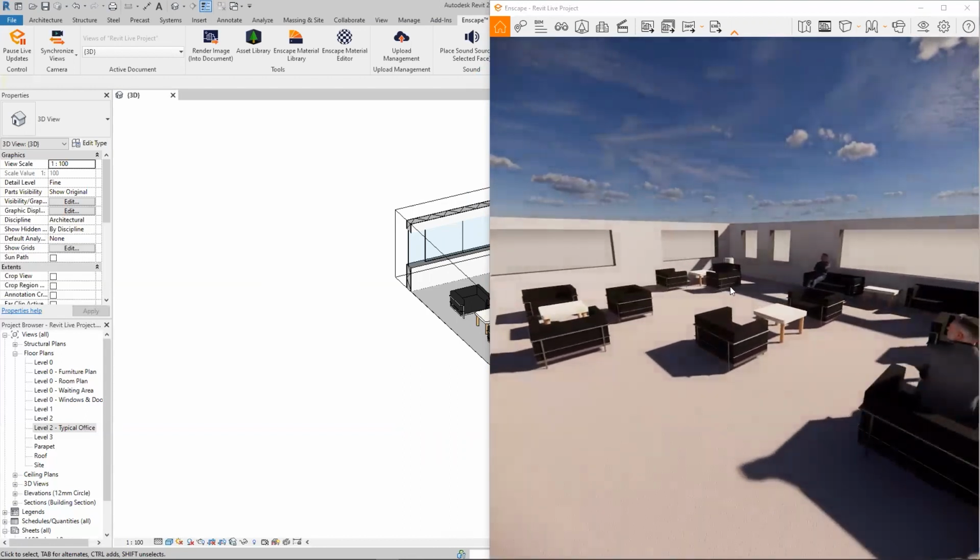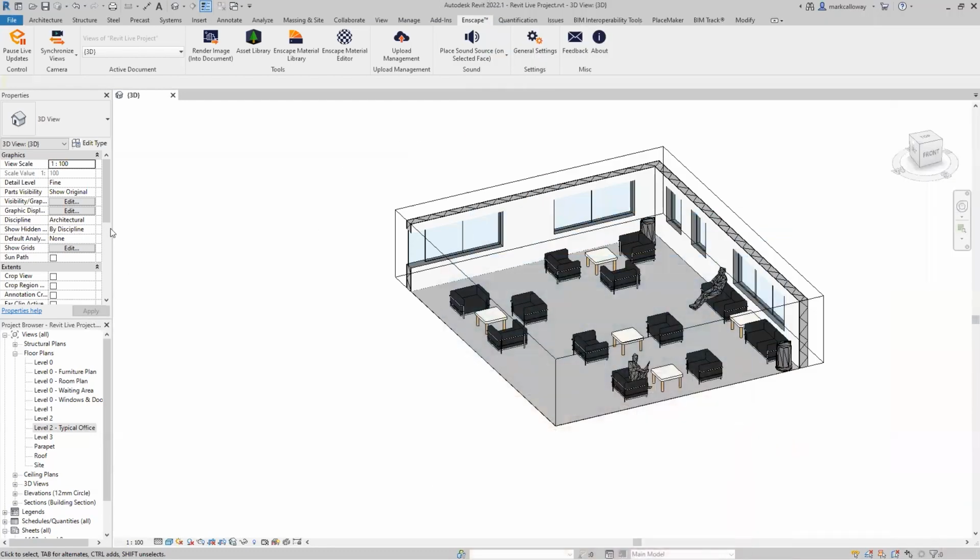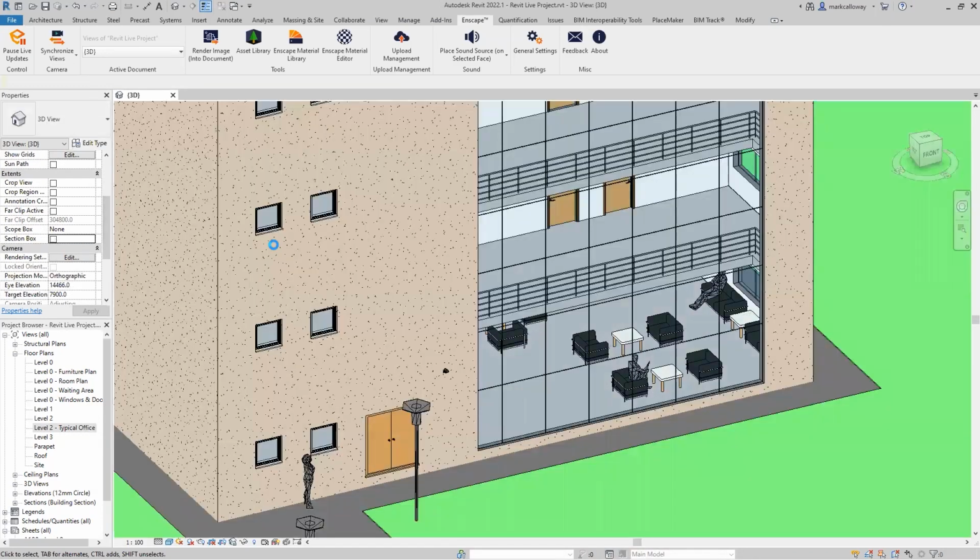So any 3D views that you've got saved, you can very easily crop your 3D view within Revit and Enscape will automatically update. Okay, so I'll just restore the 3D view and we'll have a look at some of the outputs that you can produce from Enscape.